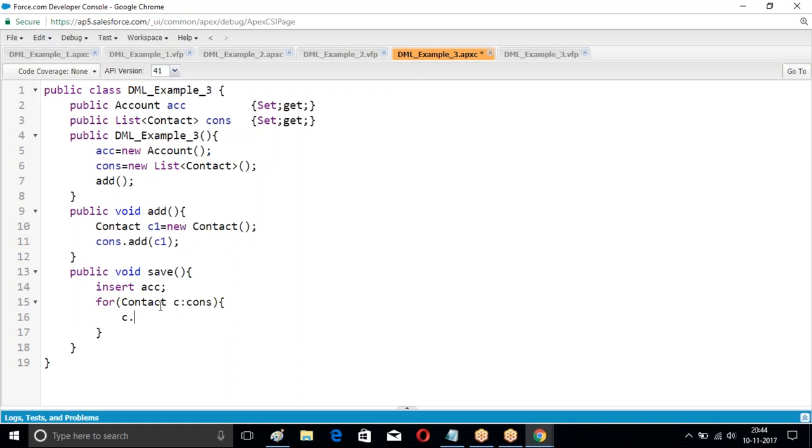Then we get c dot account ID. For every contact, c dot account ID equal to acc dot ID. Then insert all the list of contacts. Why? Boss, never write a DML within a loop. We have a limitation for the DMLs. So instead of writing a DML within the loop, outside the loop, what I am doing? Insert contacts. Now what I want to do? Page reference.